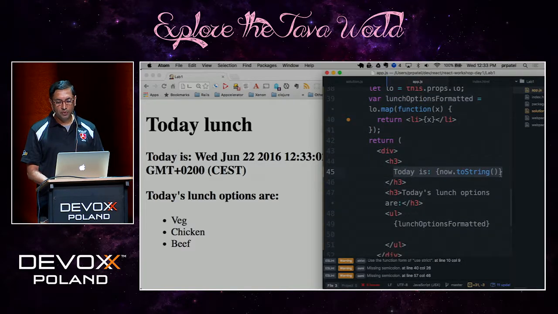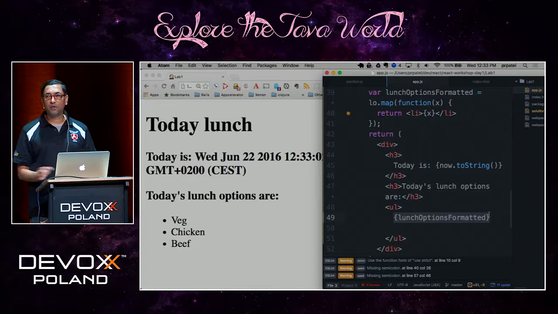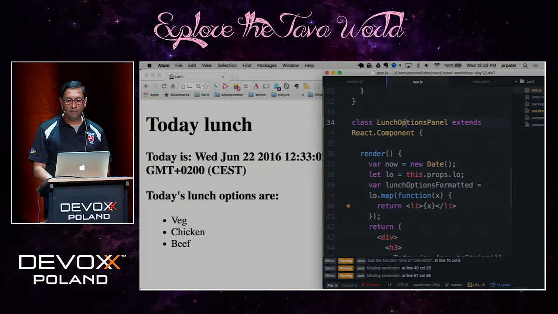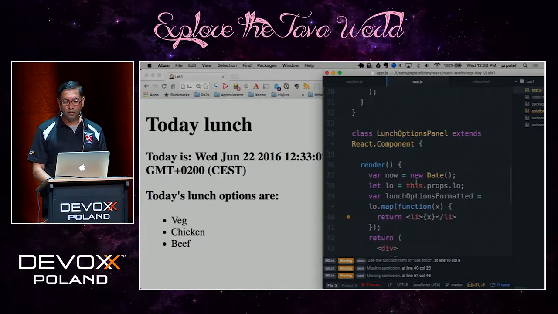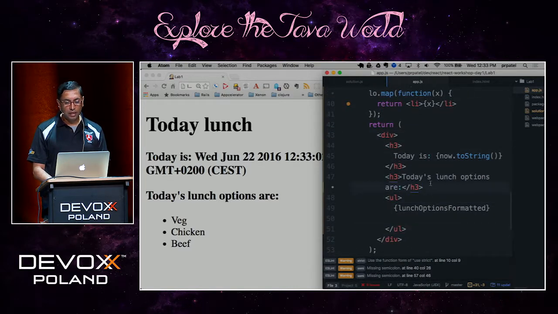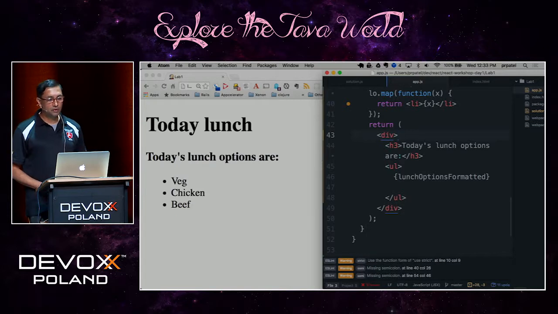Right? And the way that this happens is we say the lunch options formatted. Right? Today's date is this. We say now.toString. And then we use this variable called lunchOptionsFormatted down here. And we use curly braces to say that this is some code or some JSX we're going to inject from a variable into this application. Right? So this is a basic component. So we have LunchOptionsPanel that's used inside of the HelloWorld component, and we have some markup around it to show what our options are. So we can go and create some components from this and other things as needed.